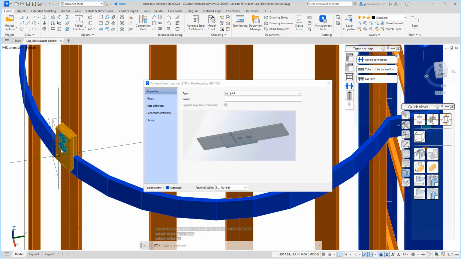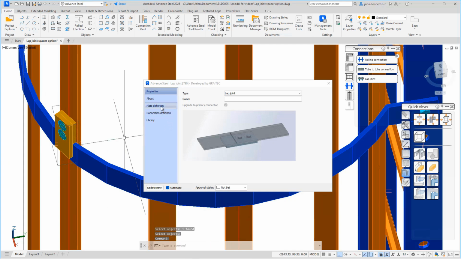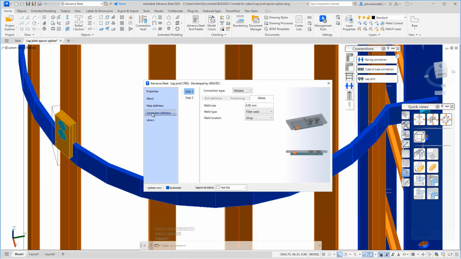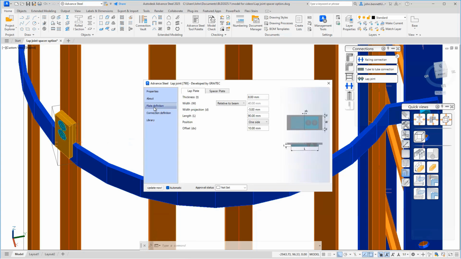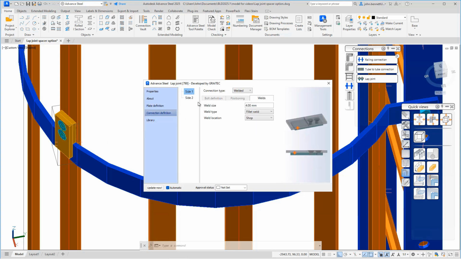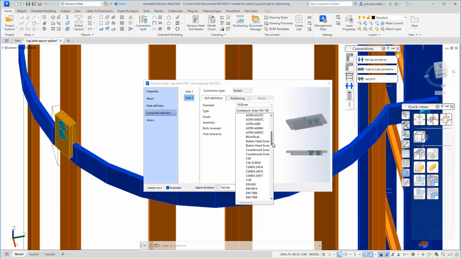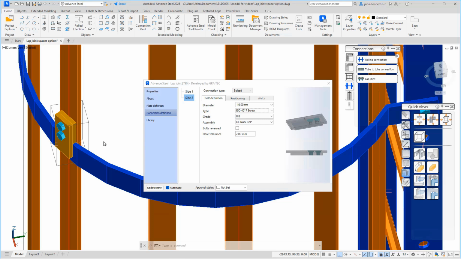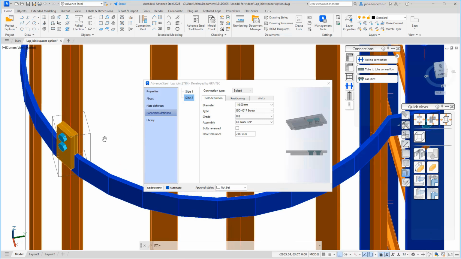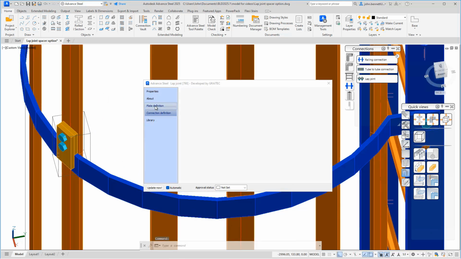So with that, it will place the lap joint detail, and straight away we can come in and see the connection definition here, the plate definition, etc. So let's just go to here, change to side 2, and it will come in with the default that is in the system, but you are able to change that to what you wish. So I'm just going to change that to be a more sensible bolt type.